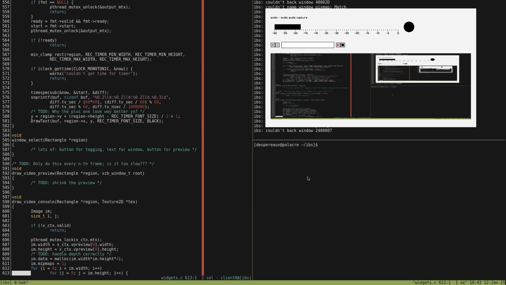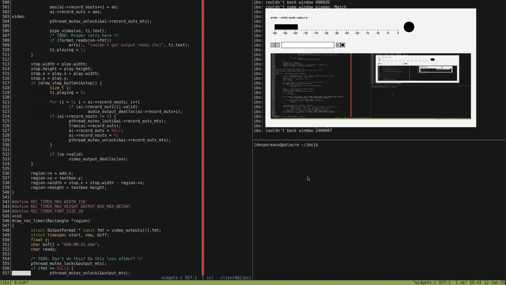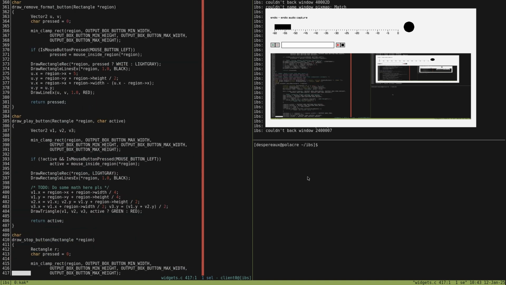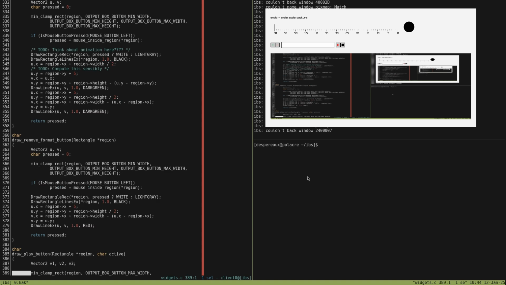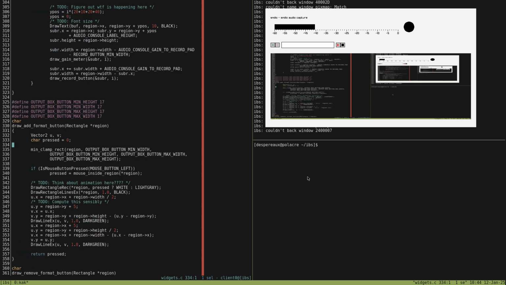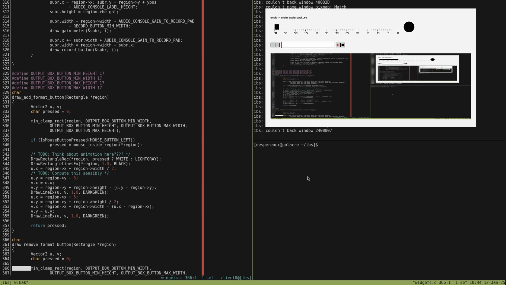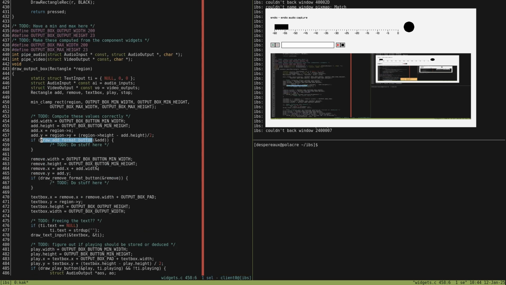So the buttons are somewhere. Add format button. Here we go. Think about animation here. What does that mean? I don't know what that means. Okay. So we want to know if it's pressed, and if it is, yeah, here we go. So this is where we want to do stuff. And really what we want to do is initialize.